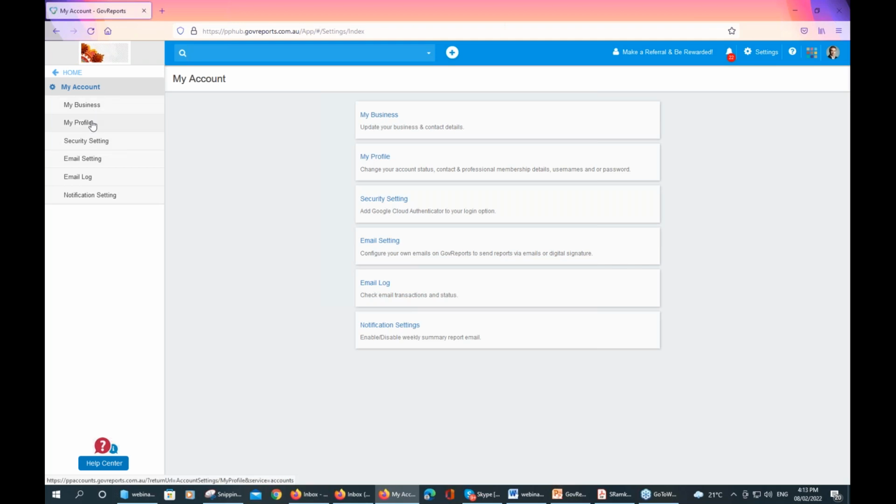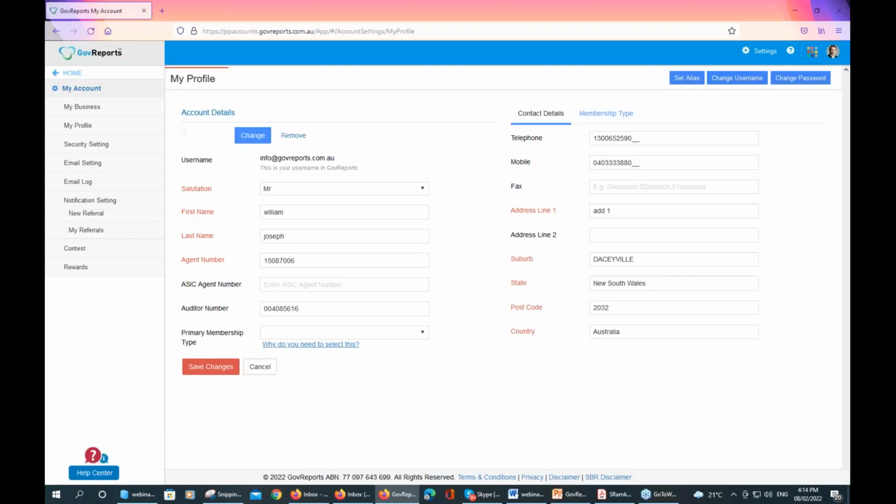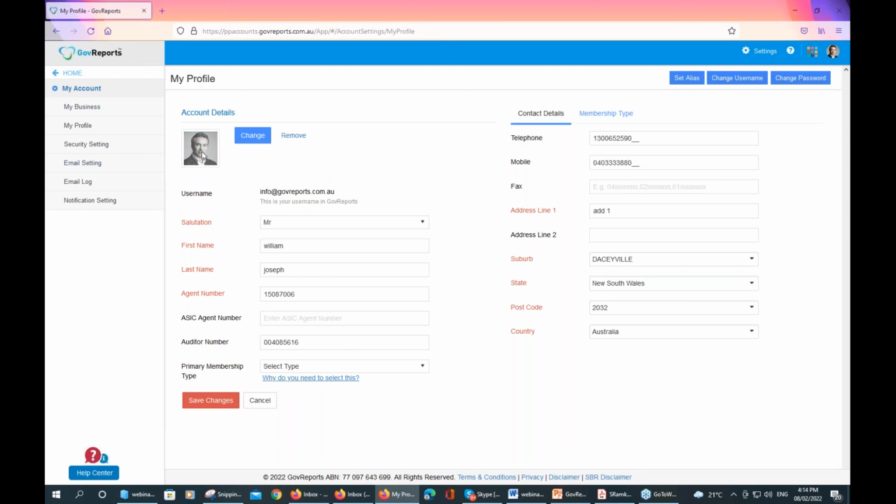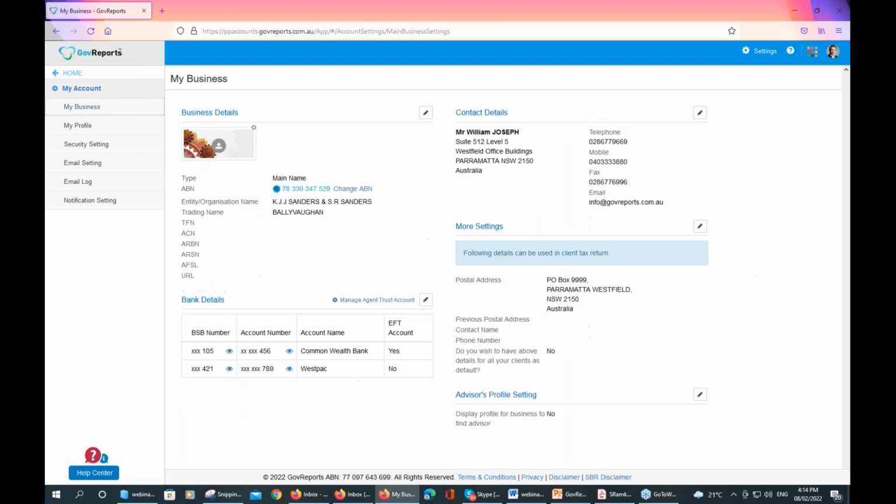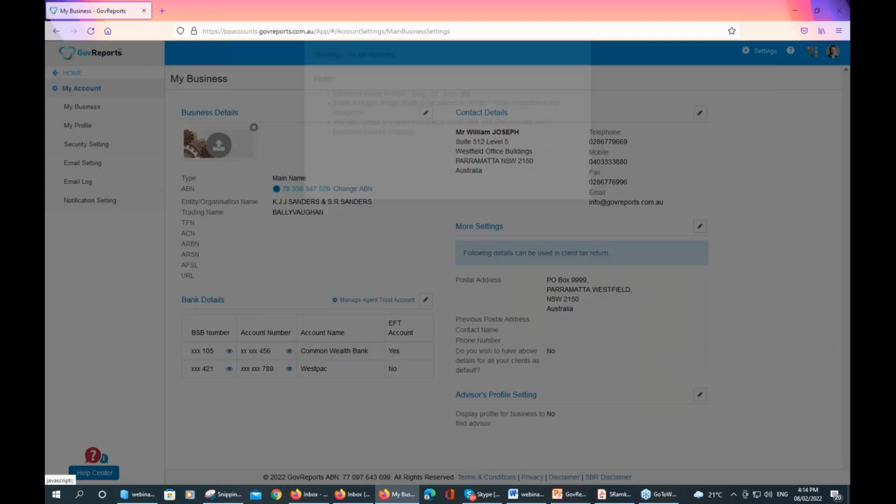So to put your logo onto the system, if you go to where it shows the image, that's my image. This is the tax agent's account, and I'm pretending I'm this person. I upload my image. But if you want to upload your own image, you can. If you click on my business, you can also upload your logo on here.